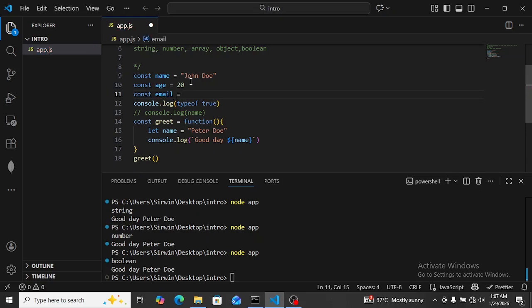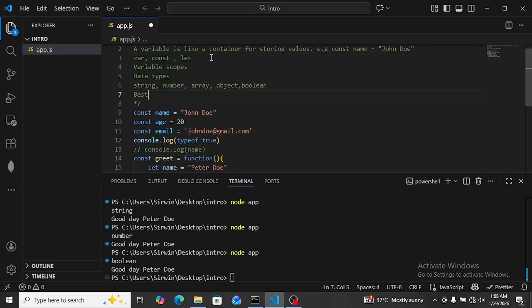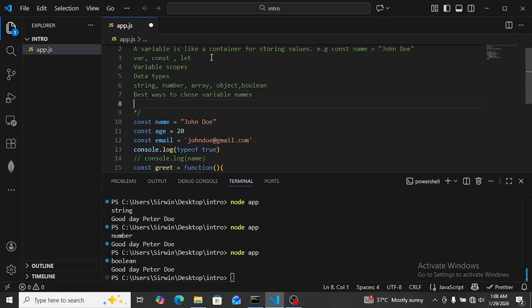It's going to be a string, so I can say John Doe at gmail.com. So that's how to choose variable names. But there are also some other best practices. So I can say best ways to choose variable names.